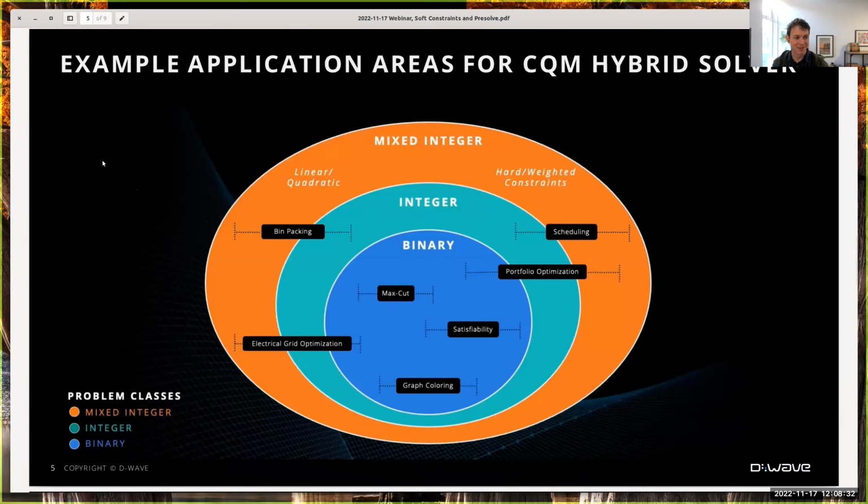So actually, it turns out that many, many, many problems fall into that category. And if we take this notion of binary and integer and mixed integer, which is to say including continuous variables, you can create this sort of hierarchy of problems, different problems that fall into different areas of this overall region. And so that includes things like bin packing. So you might want to be packing as many boxes as possible into a shipping container.